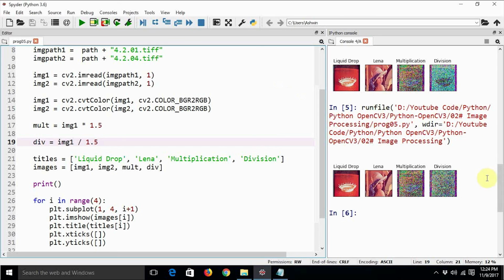You might be wondering what the utility of all these arithmetic operations is. So in the next tutorial, we are going to see what weighted addition looks like and what we can accomplish with weighted addition. Thanks a lot.